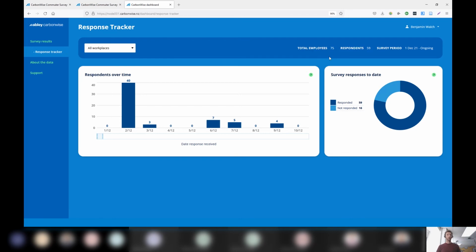So here, those are the Abley results. So you're seeing real data here. So we had 59 respondents out of 75 employees, which is a pretty good, pretty representative response rate. And so, yeah, the reason why we track respondents over time and when responses come in is because we want to know when to chase people.